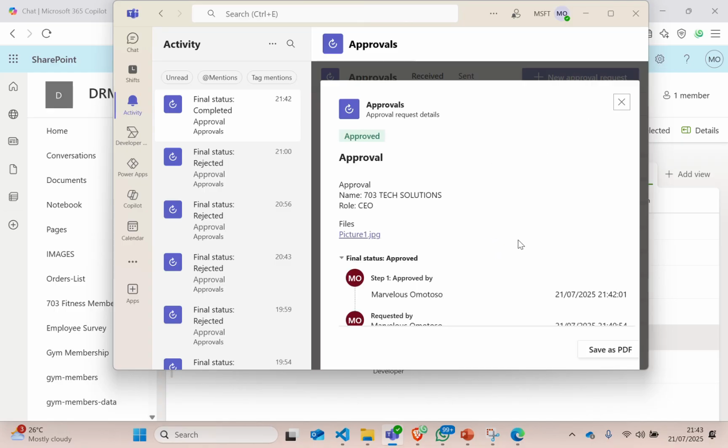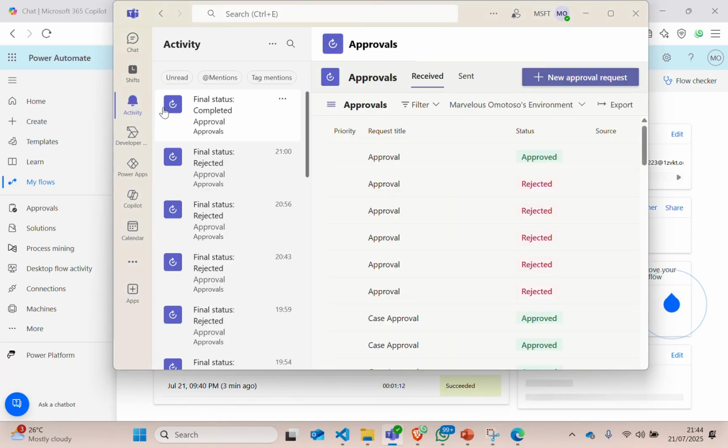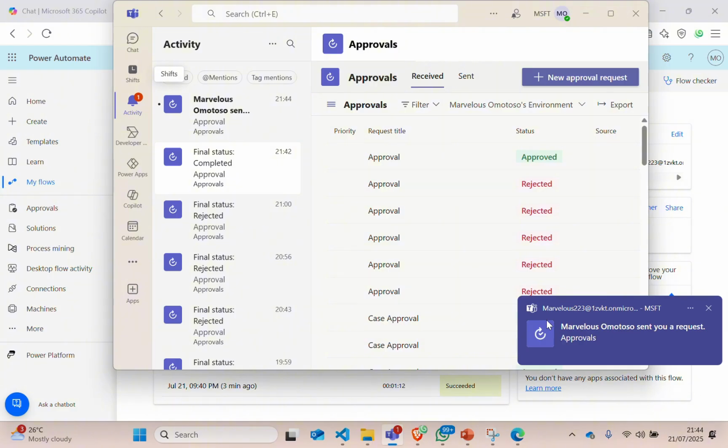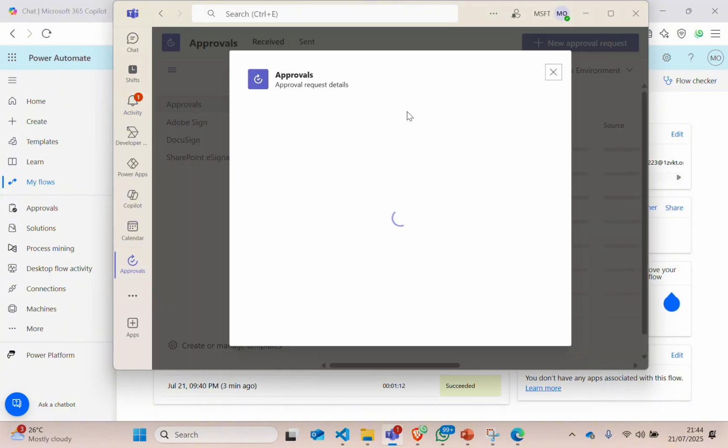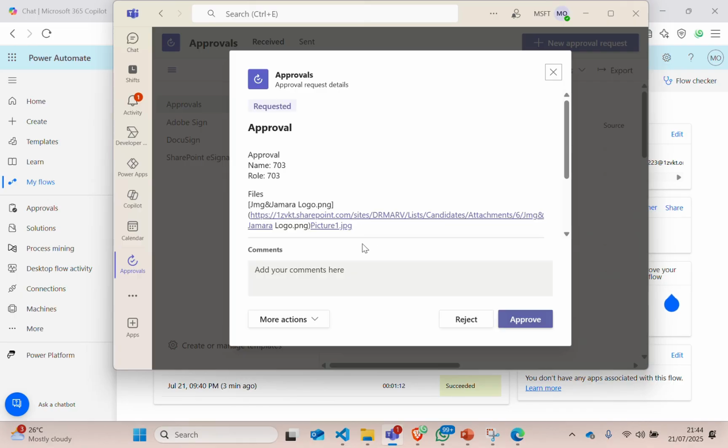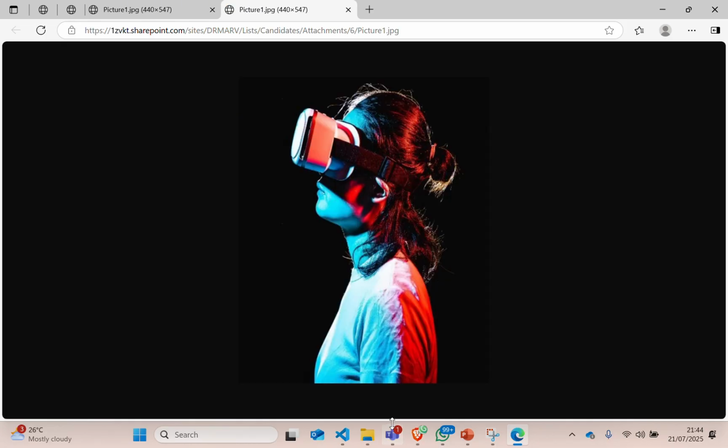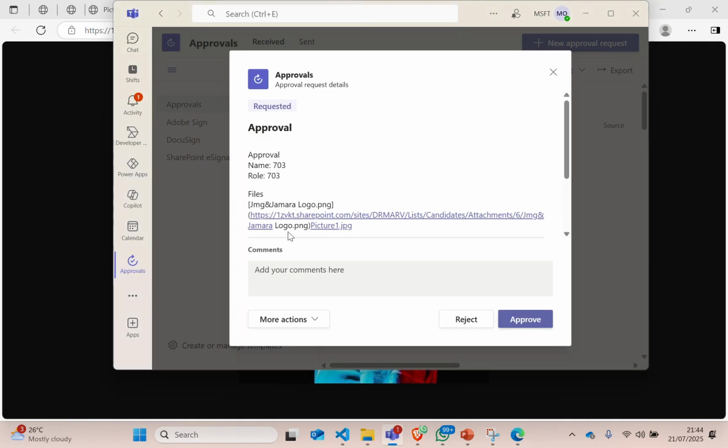Another approval should kick in again. So let's wait a little bit. Here it is. The approval came in. Now, once I go to this, notice, I purposely selected that picture. Now notice, I was able to only view one picture, right?